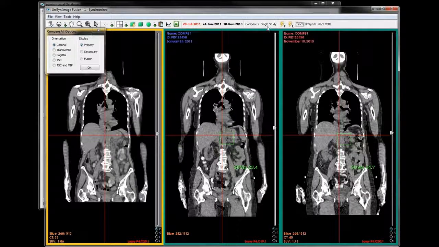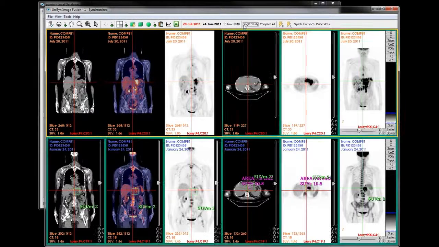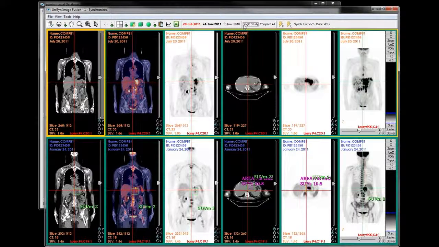You can go to 3 modes. You can go to single study just to view the single study. You can go to the compare all mode. There's also a compare to mode that allows you to view any of the 2 studies together, and in this case I'll view them in a top-down mode, where the later study is on top and the prior study is on the bottom. And I can view any 2 studies I want.